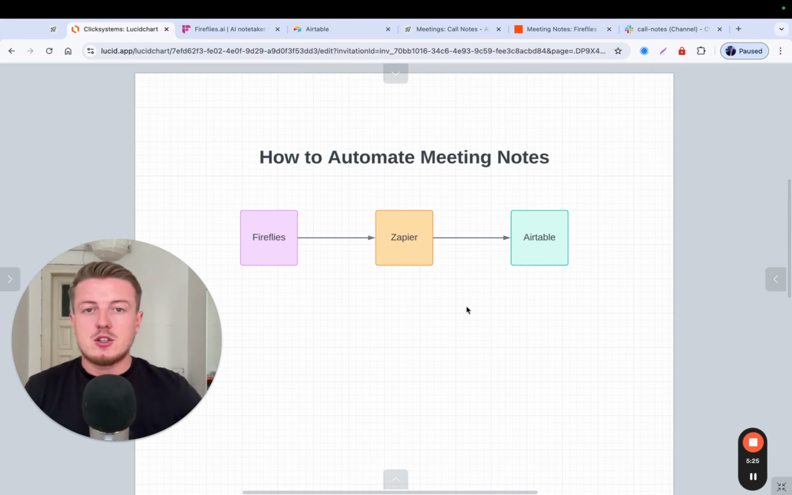Okay, so let's get into the actual system, how to automate your meeting notes. For this system, we're going to be using 3 core softwares: Fireflies, Zapier, and Airtable. In this video, I'm going to show you how to actually set this up and basically have it so that all of your meeting notes for any of your calls get automatically uploaded to a database, and then those cool notes and action items can be kept in that database and even pinged into your Slack.